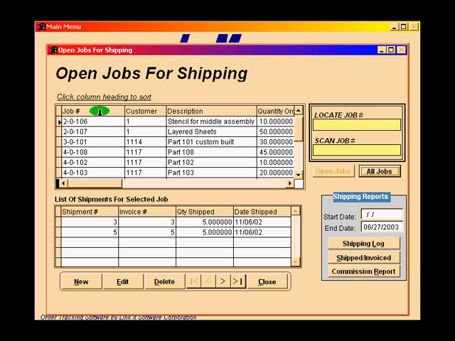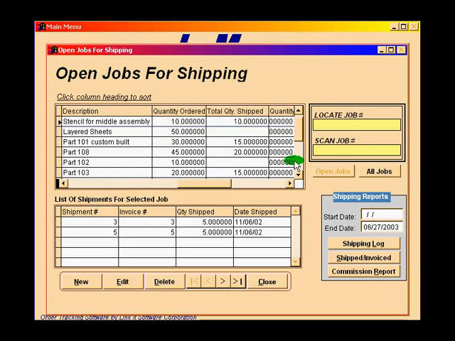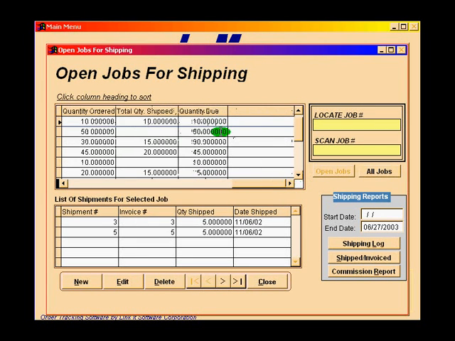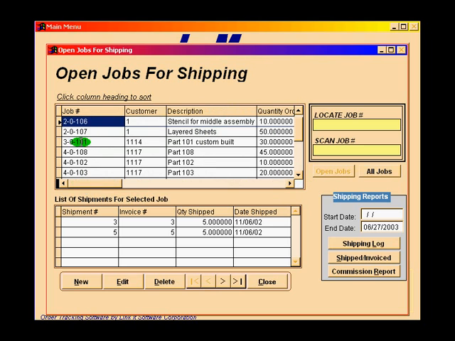If we move over to this area, you can see the jobs are listed by job number, customer, description, quantity ordered, quantity shipped, and quantity due. So it's a very easy way to keep track of exactly where we are in the shipping cycle for each individual open job. Below, this shows the detail of each job. So if a job is selected, you can see down below exactly what was done on the job, the quantity shipped, and the date shipped on that job.